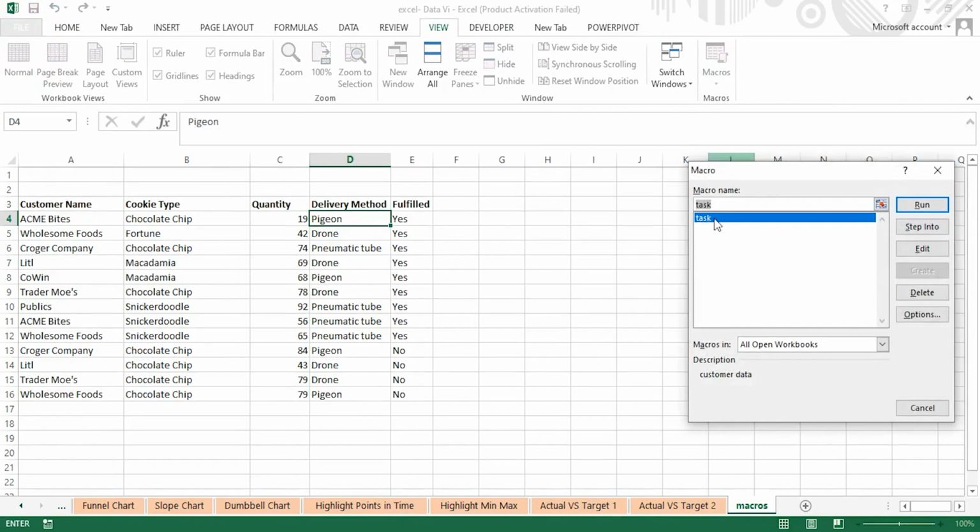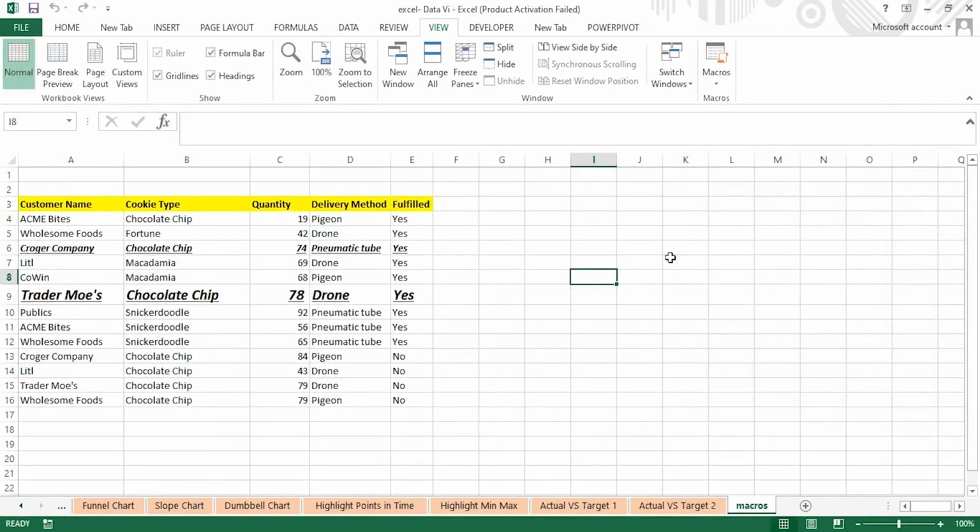When you click on View Macros, you can see Task 1 that I saved, and there is an option Run. You select your task and run. Now you can see within a second, whatever formatting you did is applied to your data. So how does it go? Go to the View tab, first record, then give it a name and after that you can save it, and after saving you can open View Macros again and run your macro. So this is how we can run it.